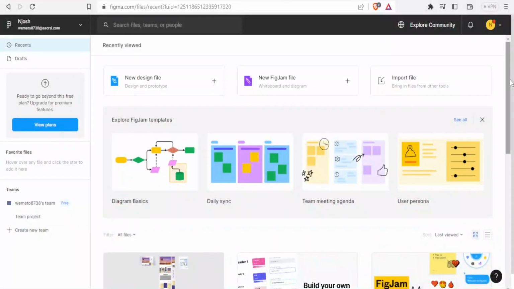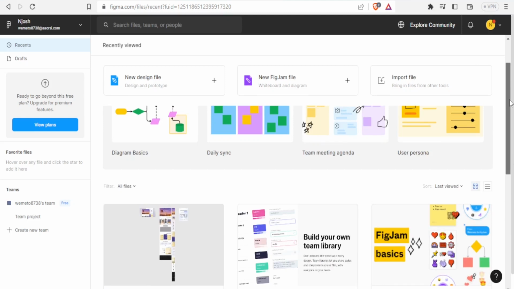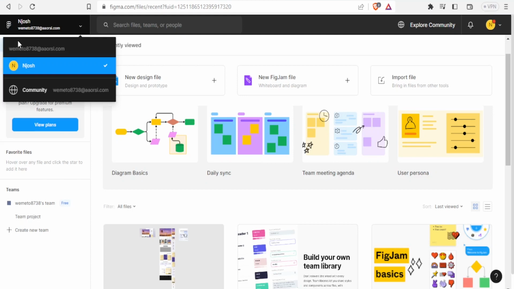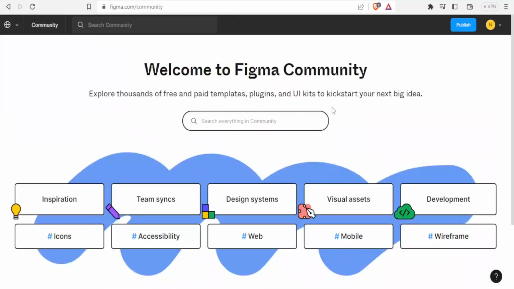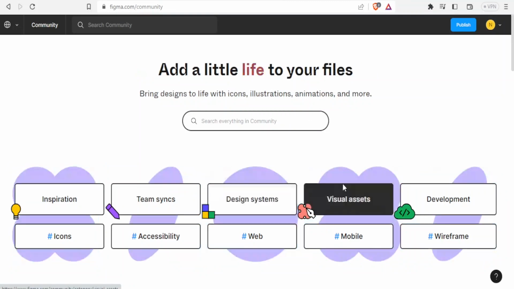Once you register on Figma, it will bring you here. This is their homepage. And so we now want to see how we can convert a Figma design to WordPress. To do that, you'll come to the top left corner here, and then you'll click on this button. And then under your name, you will notice we have the word community. You click on that, it brings you here where you can get inspiration. You can do team syncs, design systems, visual assets, and all this including the web.